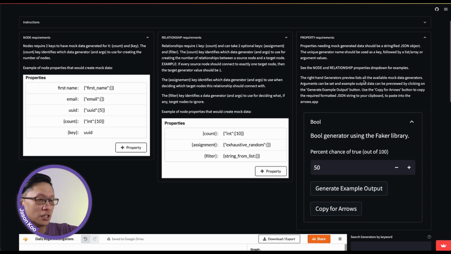And then the key identifier is just specifying which of the other properties you want to use as a unique identifier. So for example, email or UUID is a good key property. Okay, for relationships, all you really need is the count. So again, an int generator needs to be used for determining how many of these relationships you want to create.